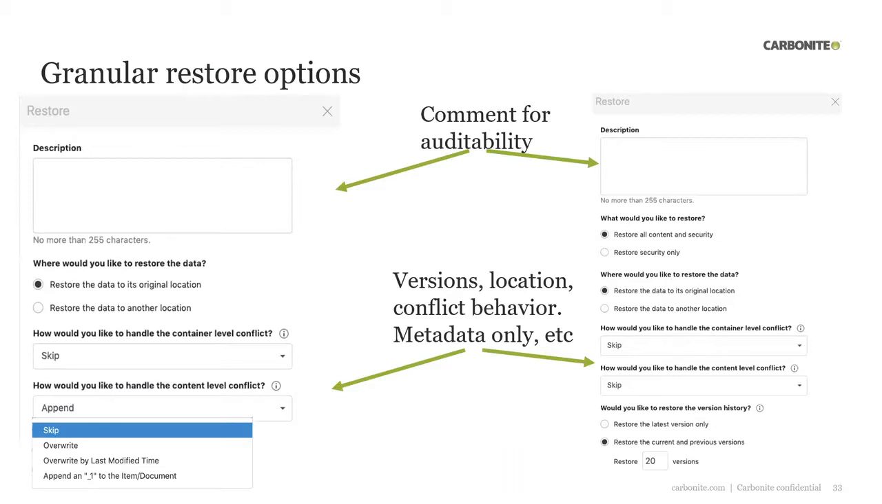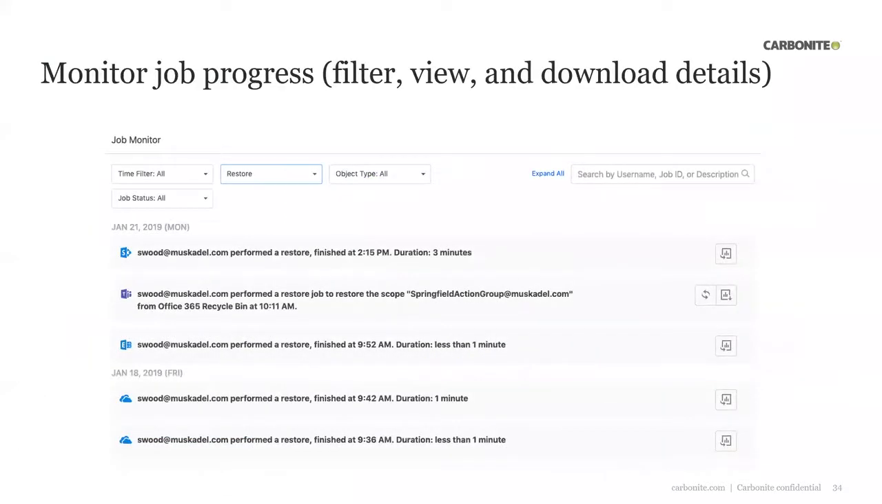Finally, you can leave comments in the description boxes. Those are tracked in the audit log. So depending on the nature of your ticketing system, if you use something like ServiceNow or Jira, you can copy, paste the ticket that you're servicing with this restore request in the description field. You just heard me mention the audit log. So again, all activity is tracked here.